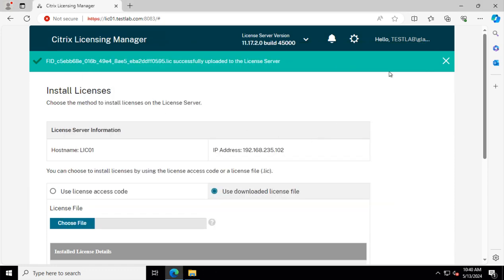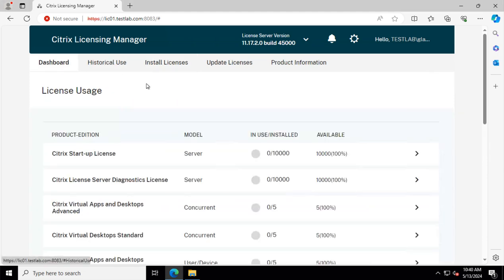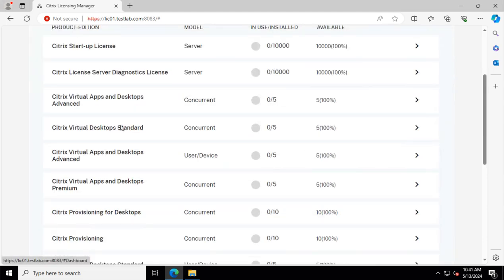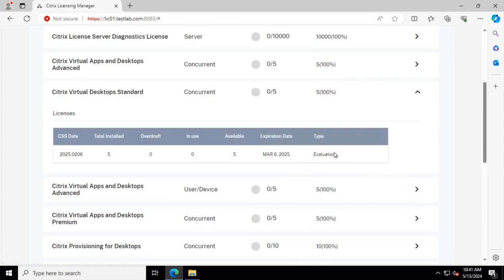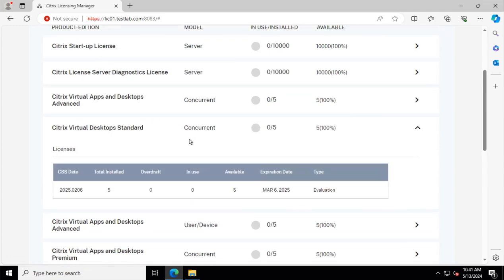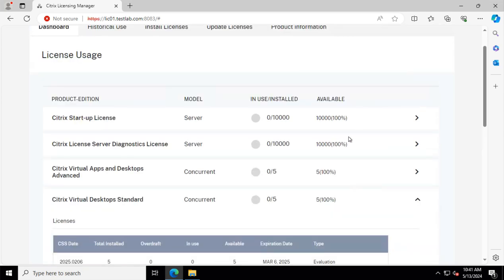Okay, file uploaded. Going back to the dashboard, and here it is. It's an evaluation license, but it is uploaded. Okay, this was it.